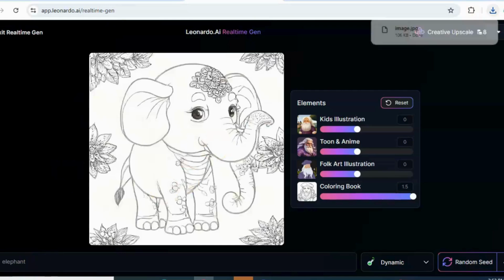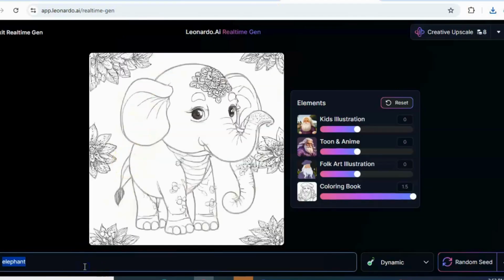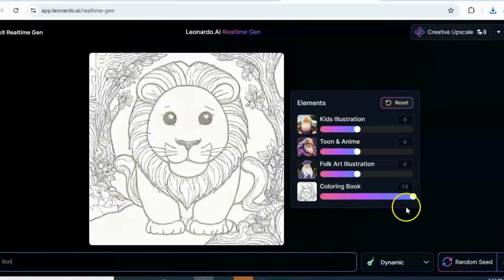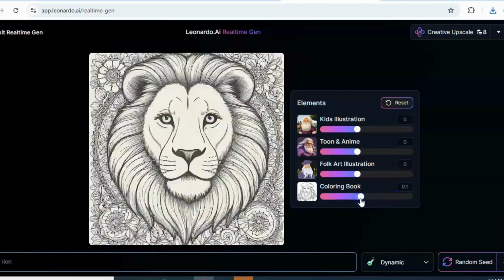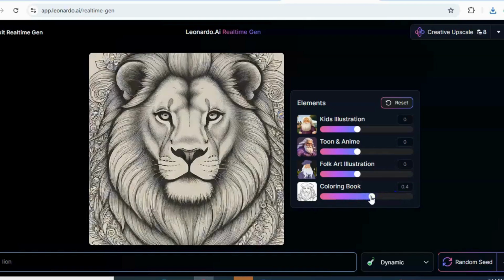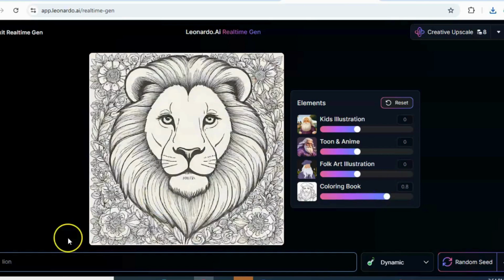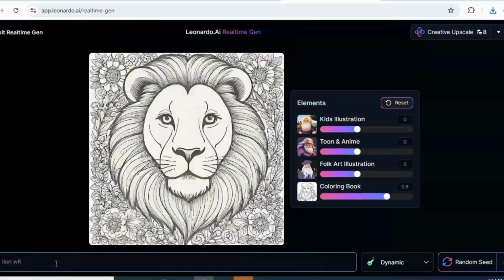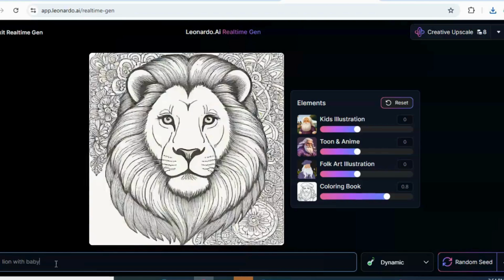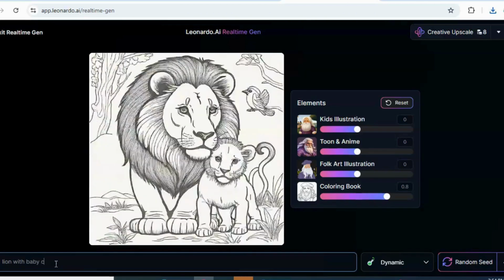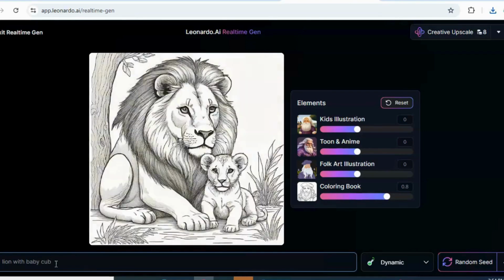The next animal we have here is a lion. So we can choose to write a lion here. The same goes for Flora. This one was supposed to be here when I was starting. So you just need to adjust to your preference. You can even choose to type lion with baby cub, and it's going to generate what you want. See that?